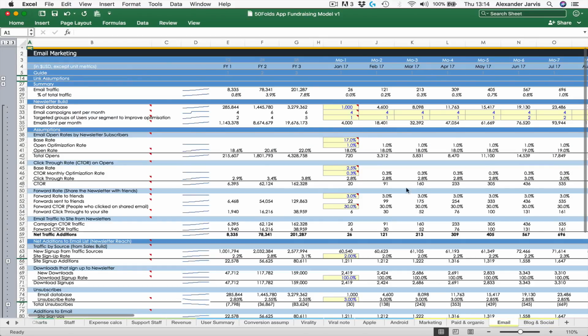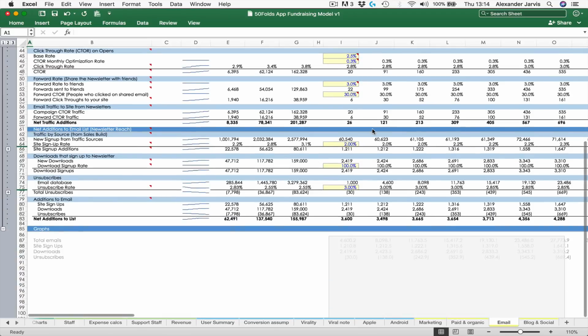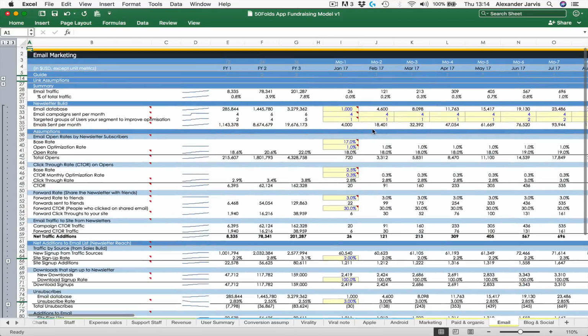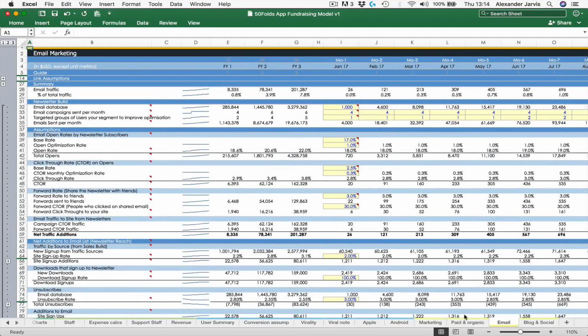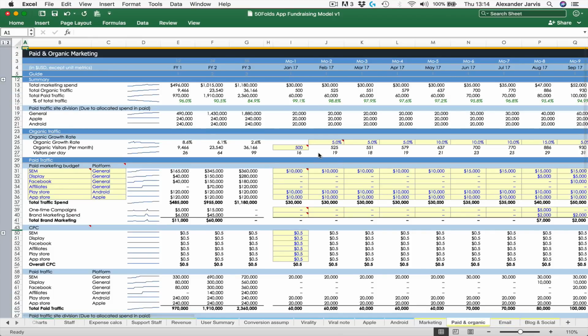And then email is similar. It can be as complicated or simple as you want. Just leave my assumptions there if you like, or you can get more funky. And then we have organic, which is simple. Let's say how many people are we going to get in? It's going to grow every single month.